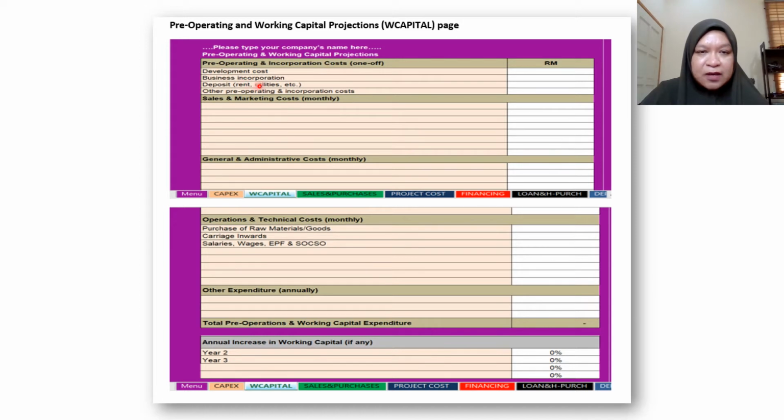So we have the pre-operating, marketing cost for monthly, admin also for monthly, we have the operations monthly. Other expenditure annually, and also the total one. You also have this one. So how to key in this?